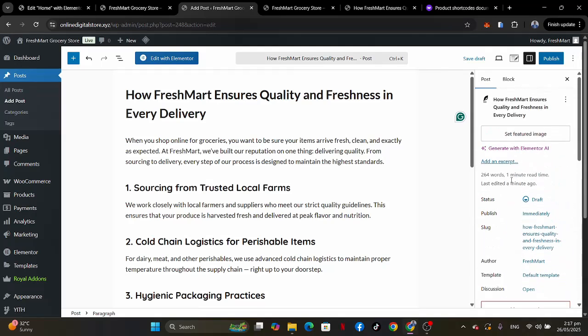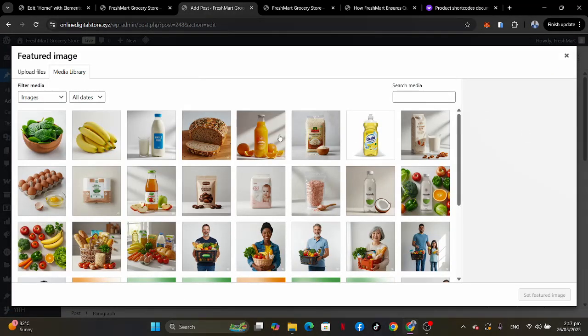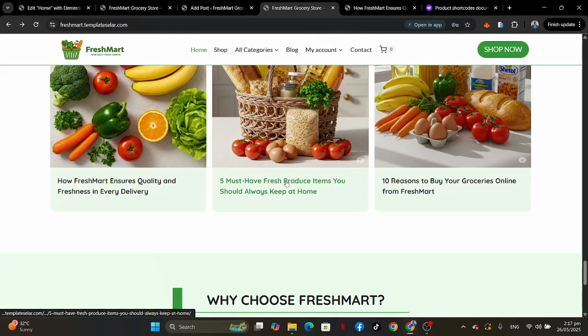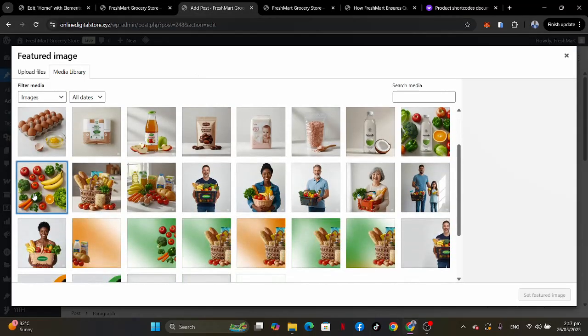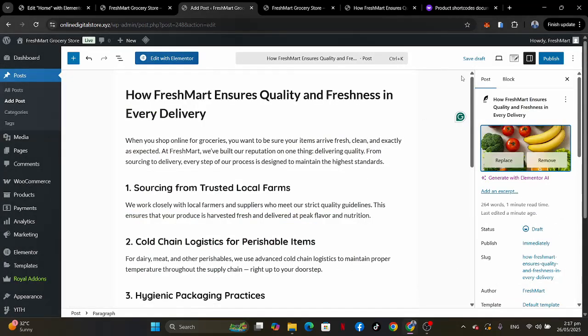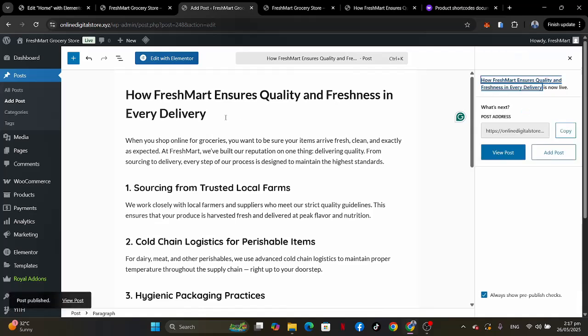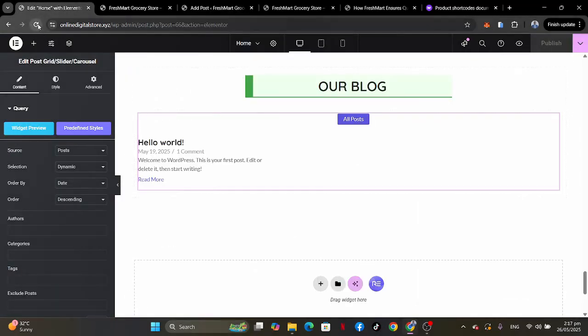Now the next thing for us to do is to also add a featured image, right? Over here we can set featured image, and what is the featured image for this? It is this particular one over here. So we're going to go over here, and let's say we use this one, and we click on it, and then we can just go ahead and publish it. And now we've published our first blog post. So let's go over here and refresh this website, and our first blog post will be shown over here.